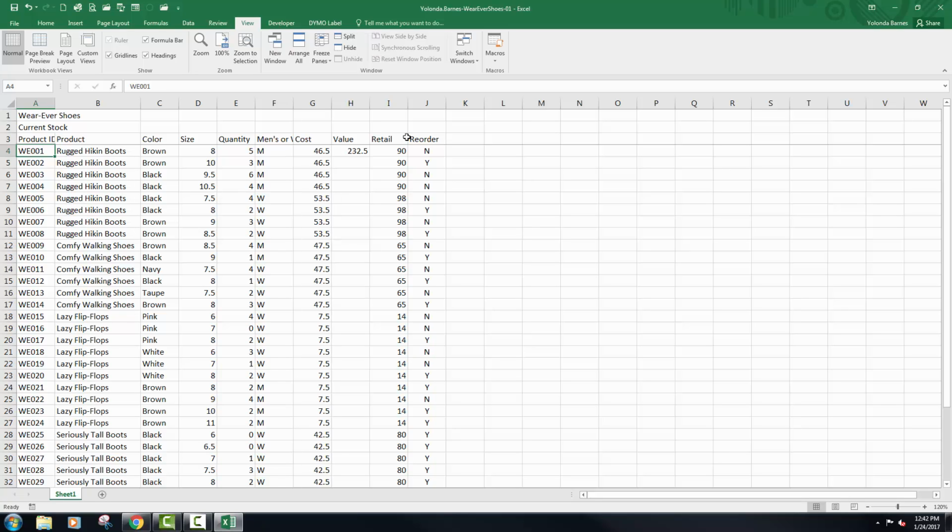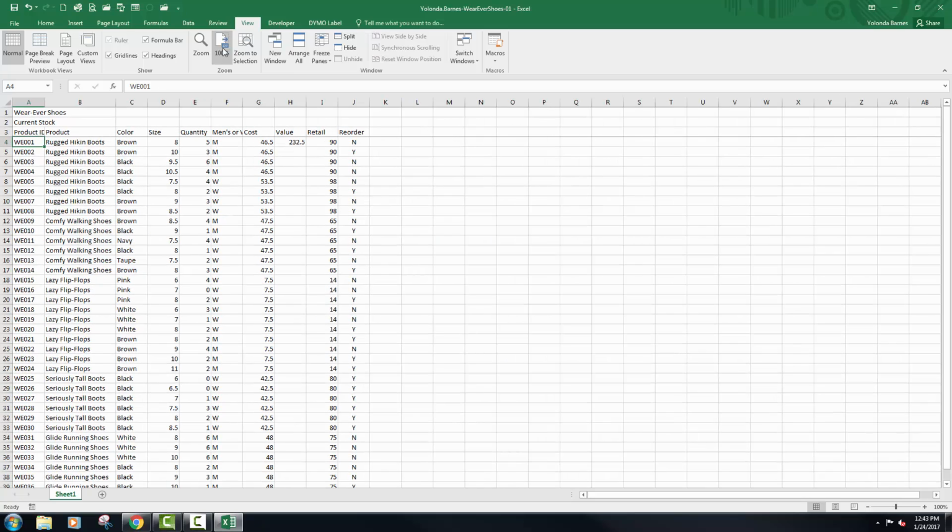3. We're going to change zoom size and unfreeze the pane. A. Click the 100% button that is in the View tab in the Zoom group. Click the Freeze Panes button, which is in the View tab, Window group, and choose Unfreeze Panes. Click into cell A1.